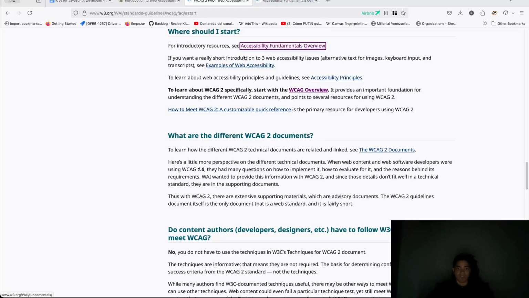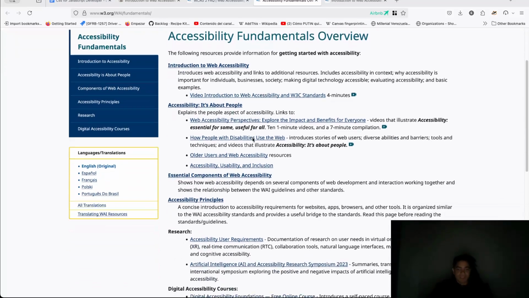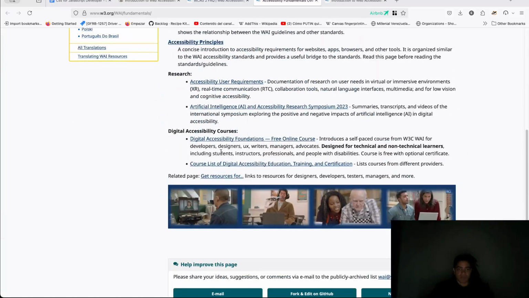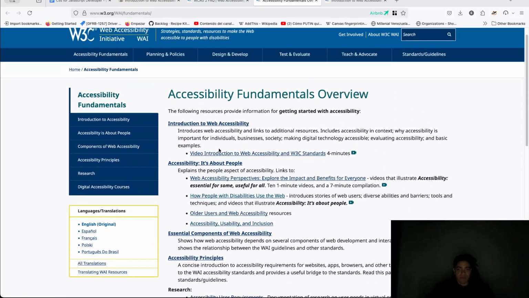And if you want a really short introduction to three web accessibility issues, alternative text for image, keyboard input, and transcript, see example of the web accessibility. Oh, this is if you want, okay. Introduction, okay, this is a huge intro to that, right? A huge intro to that.